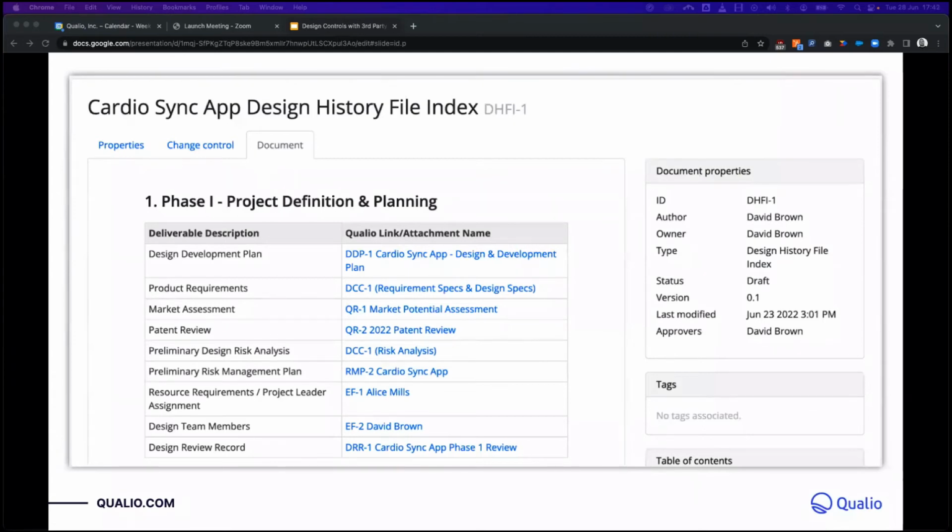So in this design history file index, for design development plan, I've referenced the plan that we saw earlier. For product requirements, I've referenced the DCC itself, where those requirement specs and design specs live, shall we say. Things like your marketing assessment or patent review might be produced externally. So you might have a PDF or indeed maybe a link to an article, whatever it might be.